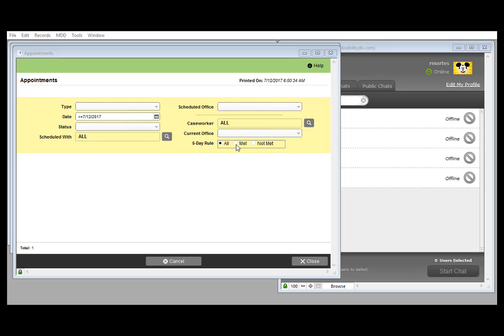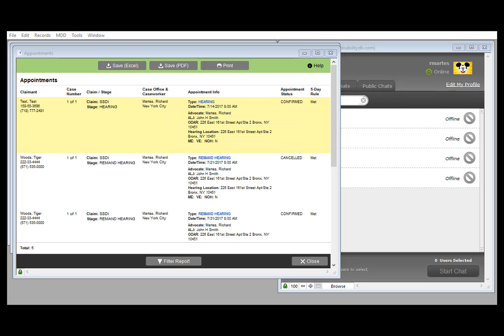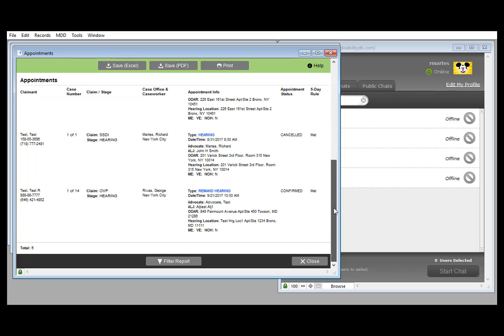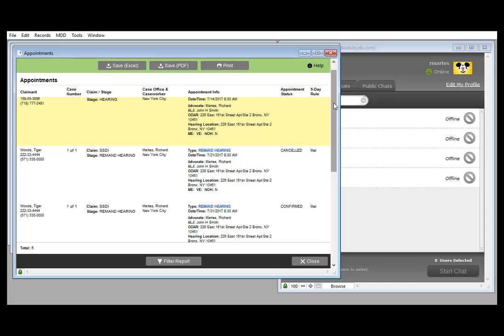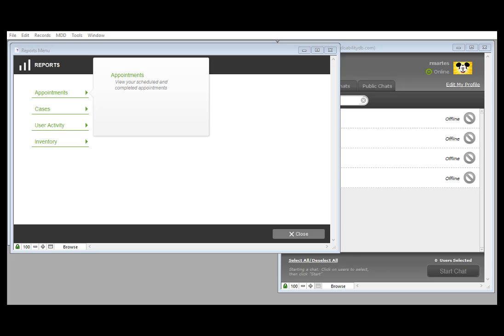Again, I could filter the report by showing me all those cases where the 5-day rule has been met and we have an upcoming hearing. And when I filter the report by saying show me all the 5-day rules that have been met, you see I will get everything in here too. Again, I could filter this report any way I want. In this particular video, we're just showing you the 5-day rule and how it applies. And like I said, I discussed the reporting feature and where to find the countdown. So that was basically all I wanted to show you in terms of the report.